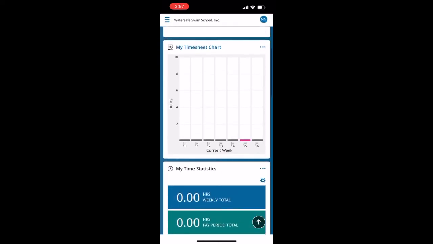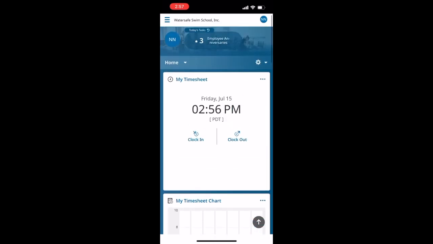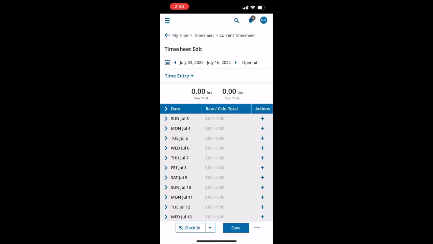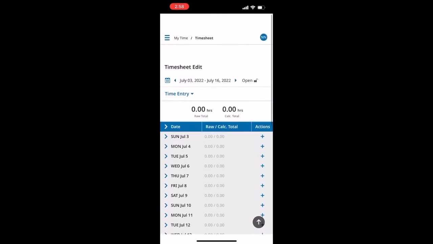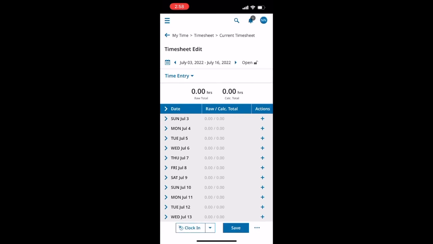You'll also be able to clock in and out and make any changes to your timesheets from this app. Any other changes that need to be made to your account should be made through the TriNet website or the TriNet app.